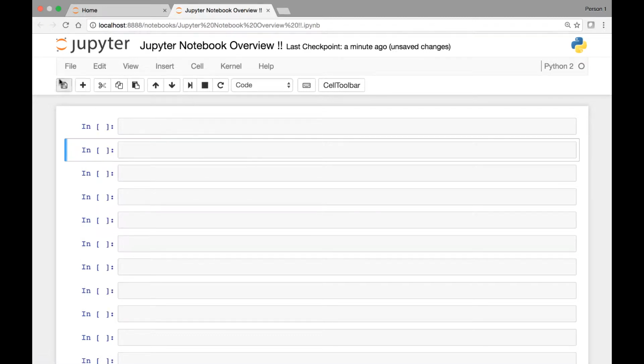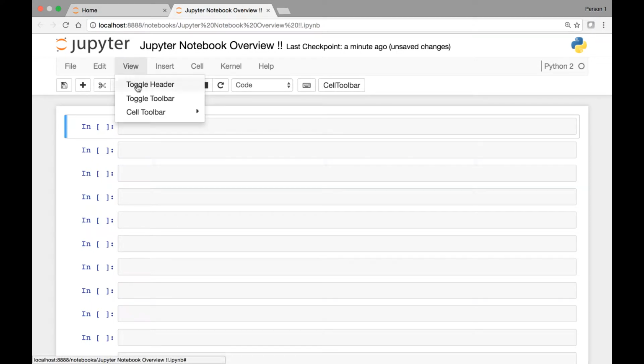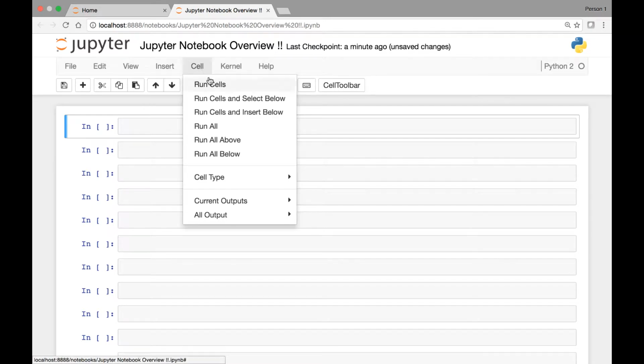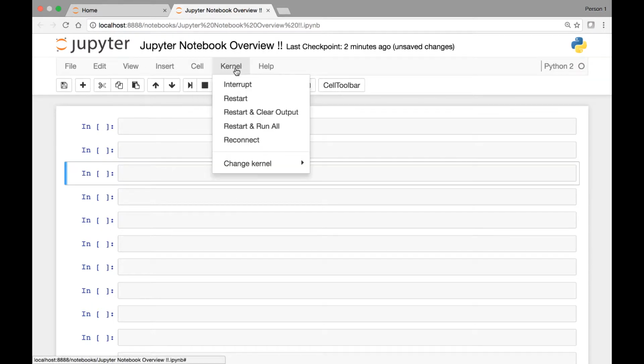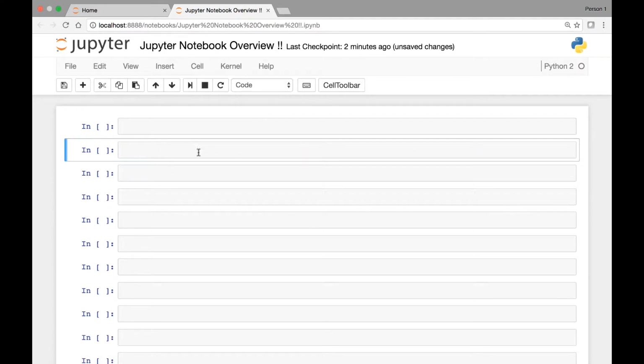We won't need them, but just in case if you are interested, you can explore more of these features under File, Edit. We have View, Insert, Cell above, Cell below. We have Cell, Run cells and select below. We have Kernel, Restart and Run all, Reconnect. Those are the different features that we have. We're not going to use much of those, but they are available for you and you can explore them. They are self-explanatory.